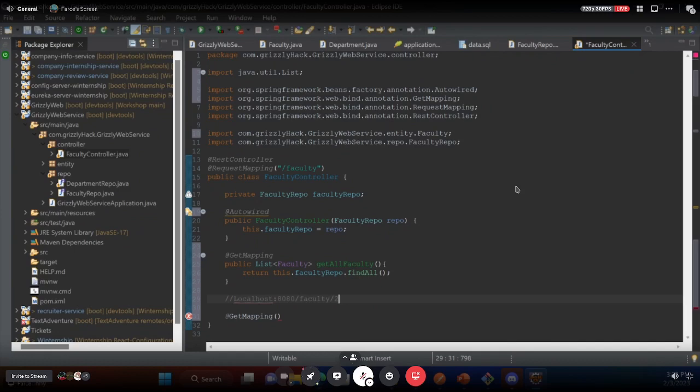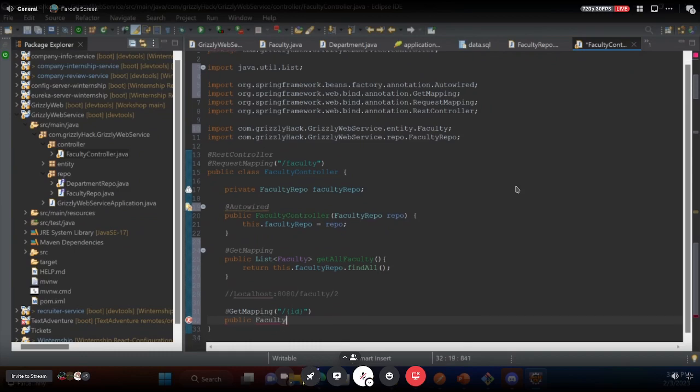Let me explain it once more. We want to make sure that we get a specific faculty based on this unique ID that we already defined before. Let me show you this. In our get mapping, we want localhost 8080 slash faculty slash an ID. This is going to be our path variable, and we want it to return a specific faculty based on this ID. We call it a path variable.